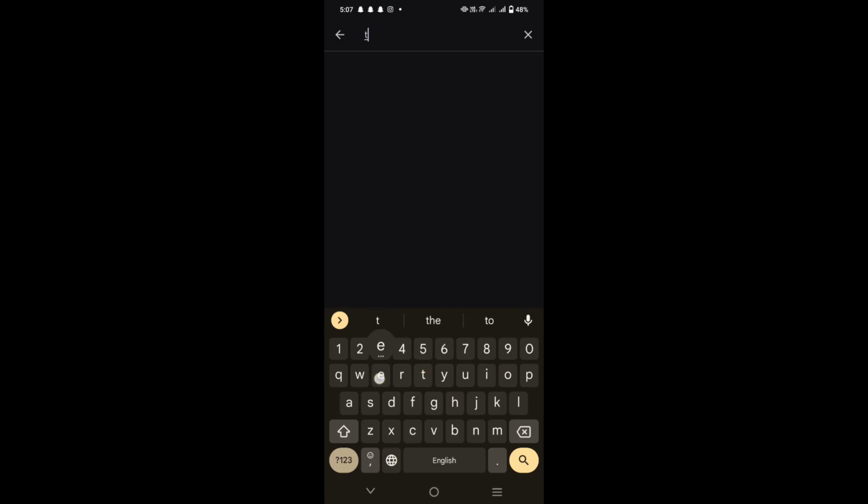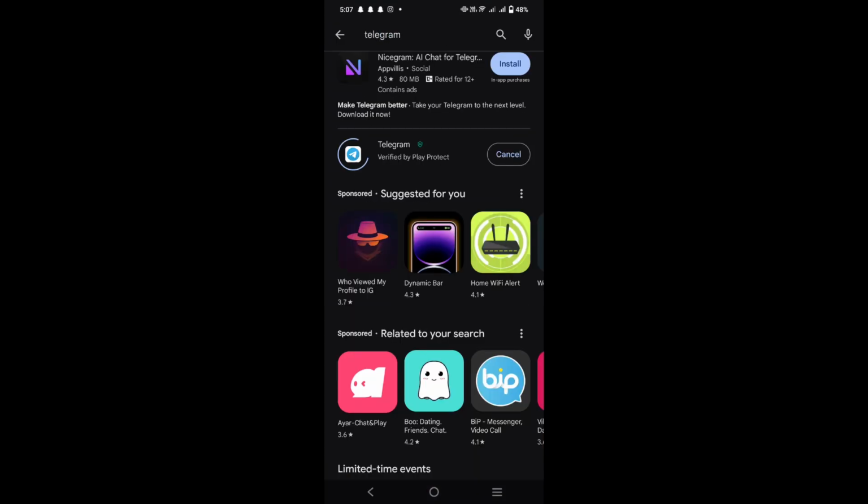Next, go to your App Store and search Telegram. Update the app to the latest version to remove all the bugs.